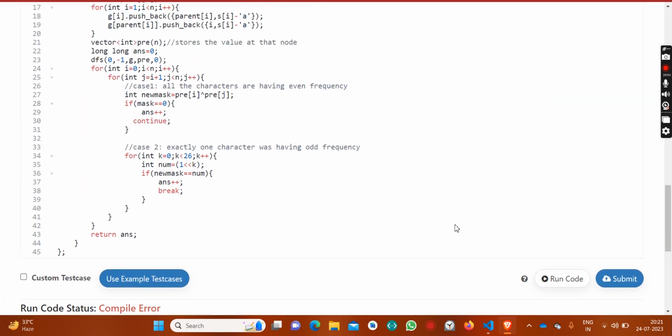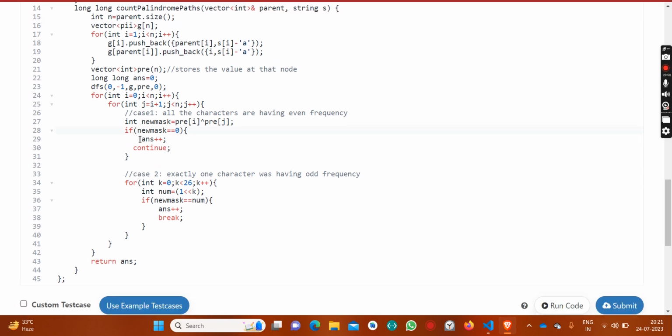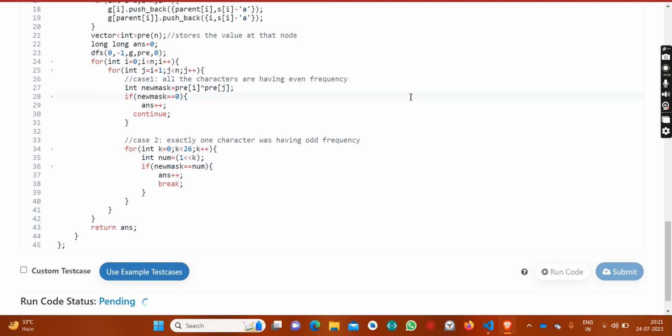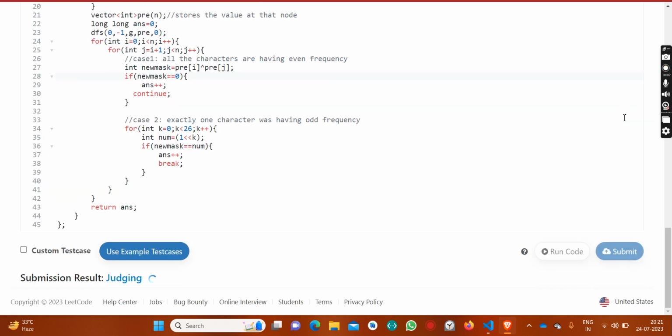Again compile, mask equals to 0. Oh sorry, it was new mask. So yeah, it is giving the right answer. Let's submit it. Although it will not pass because it is even greater than n square, C into n square.